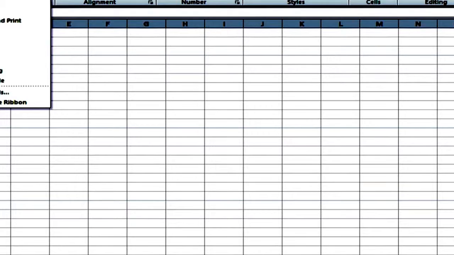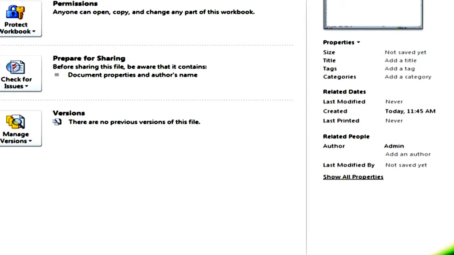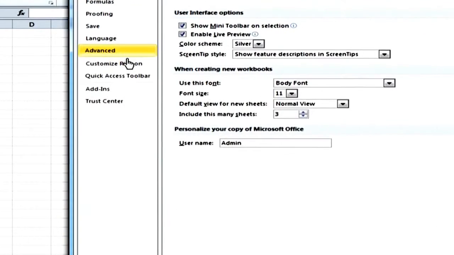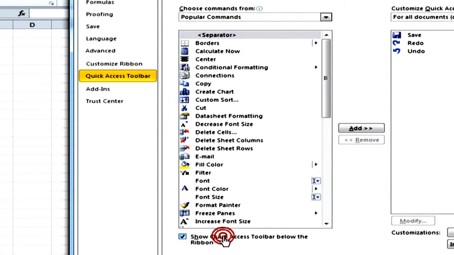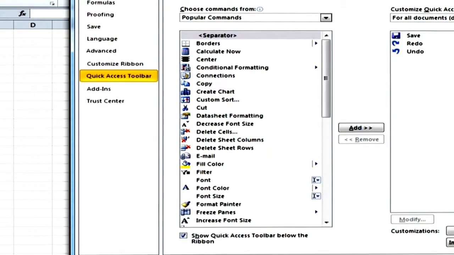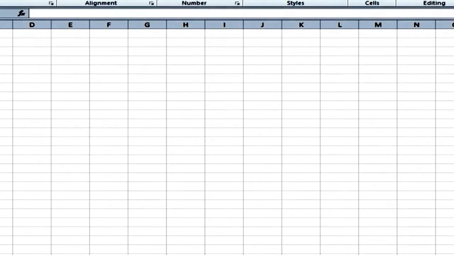To customize it, click on the arrow next to the toolbar. You will see a list of commands in the window. To remove an item from the toolbar, click on the check mark next to the command. Click on the command you wish to include in the toolbar. To move the toolbar below the ribbon, go to File menu, select Options, select Quick Access Toolbar and check the box Show Quick Access Toolbar below the ribbon. Here we would cancel it.